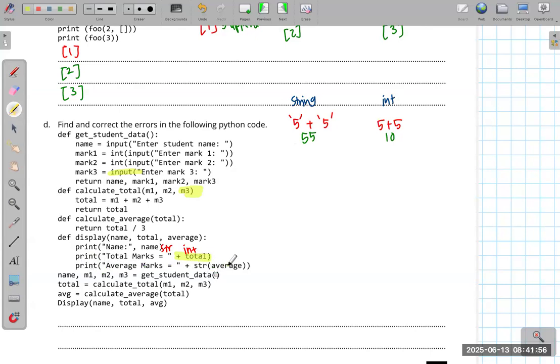Okay, bracket 1, bracket 2, bracket closing. Name 1, 2, marks 1, 2, marks 2 plus 3. Okay, you're getting from this data. Display the print. But those are the only errors. One, two, three, four errors out of that whole code. Marks 3 equals int input.